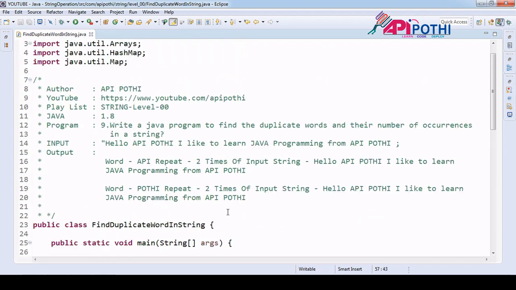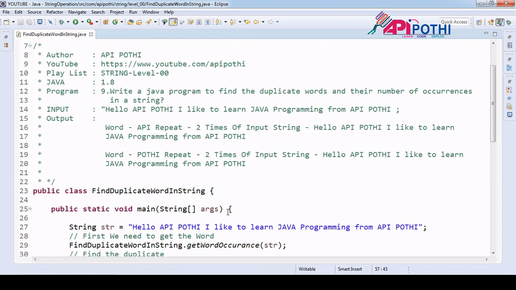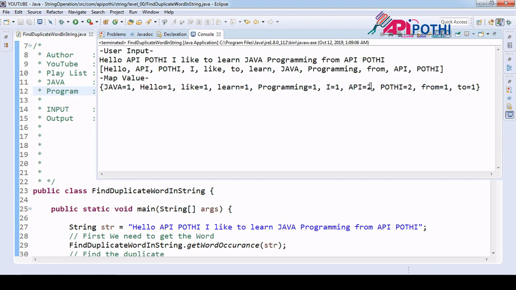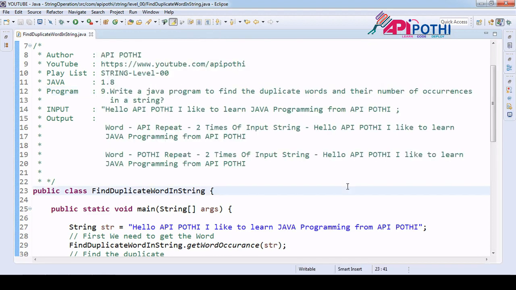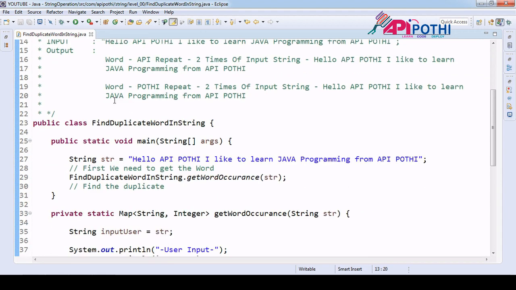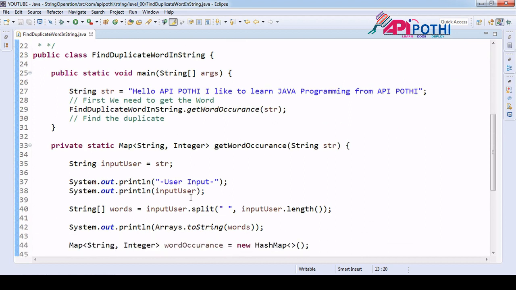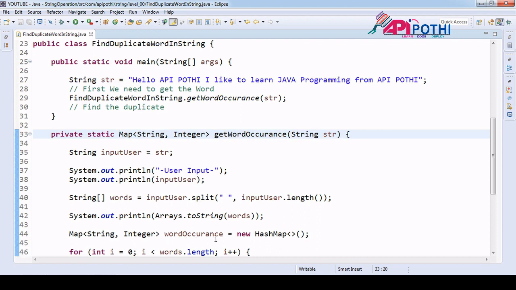Now come back to the question again. What I am trying to do is write a Java program to find the duplicate word. Somehow we got to know that, okay, if the occurrence is more than 1, then this word is duplicate. So we already have it in the map, that is good, and then the number of occurrences in the string. So now our target is to get the map. So we are returning the map here, that is very good.